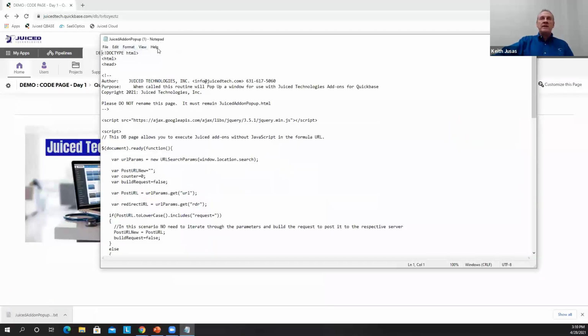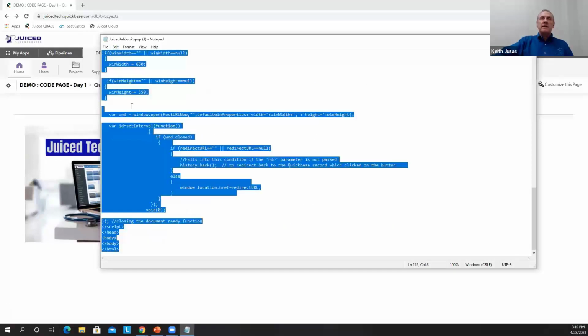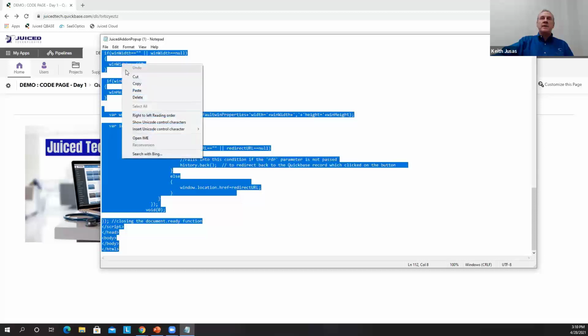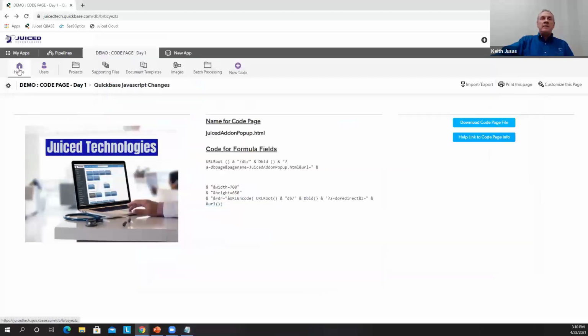Open it up in Notepad. It's just a text file. What I'm going to do is select it all and just copy it to the clipboard. And then I'm going to come to my home page, which I'm already there, and I'm going to create a new code page.